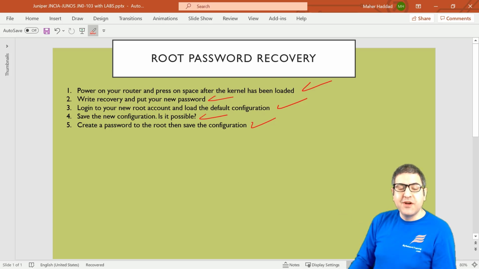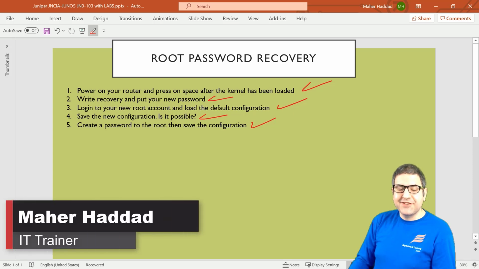And also I have shown you how you can load the default configuration on the Juniper router. So this is what I wanted to show you in this lecture. I hope it was informative for you, and I will see you in the upcoming lecture.